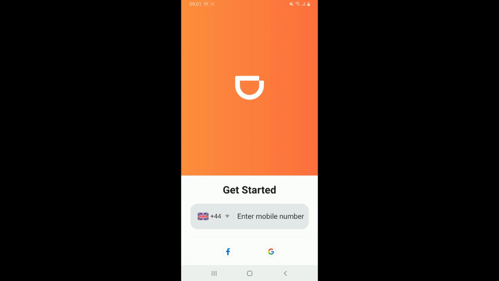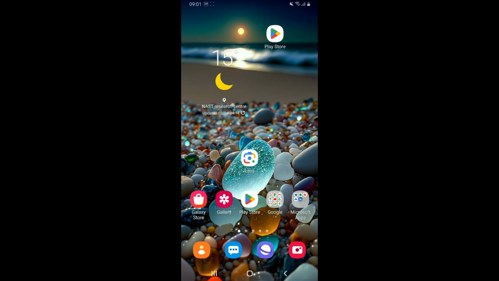The next thing you'll need to do is to enter your mobile phone number or log in using your social sites and you will be good to go. That's how it's easily done.